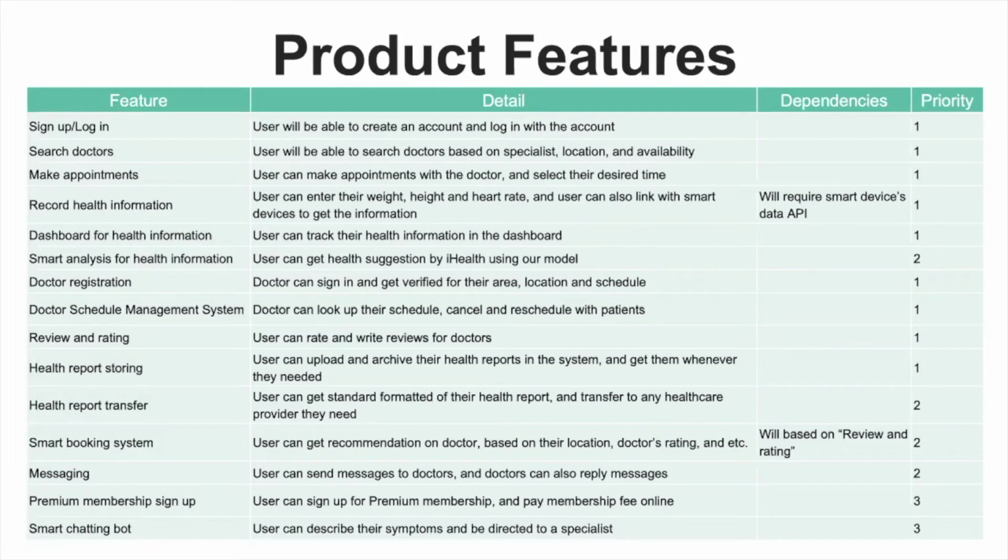And we will give user a smart booking system so they can get recommendations on that. They can send messages to doctors and get replies. And we also provide a premium membership sign up and a smart chatting bot so the user can describe their symptoms and they will be directed to a specialist.